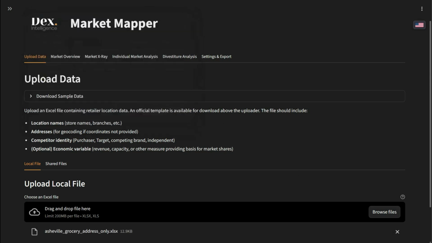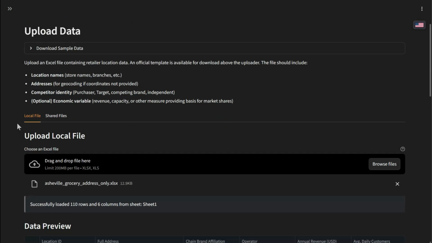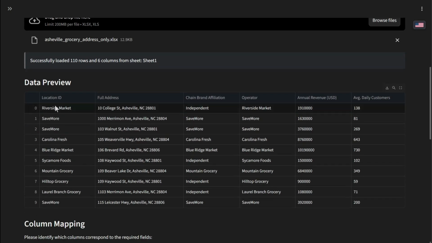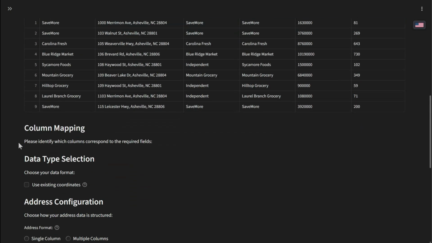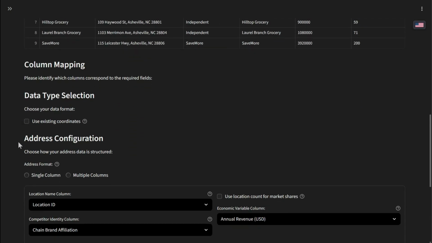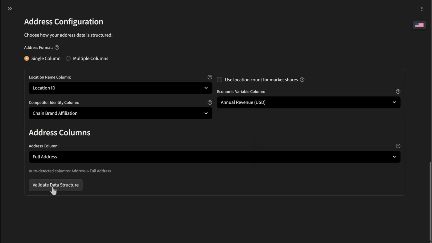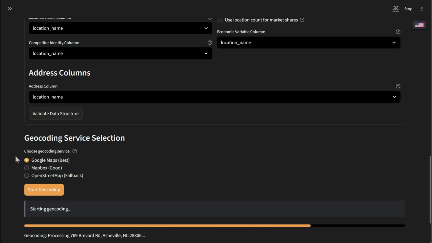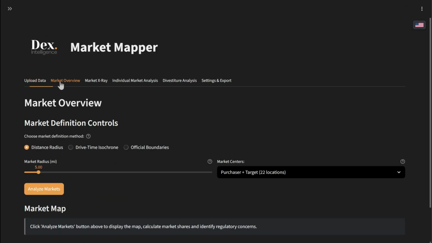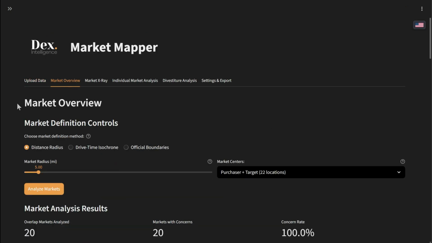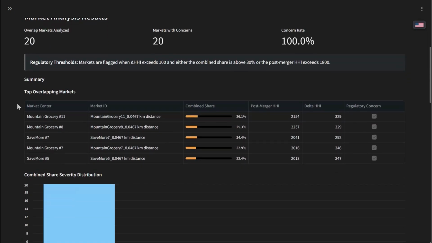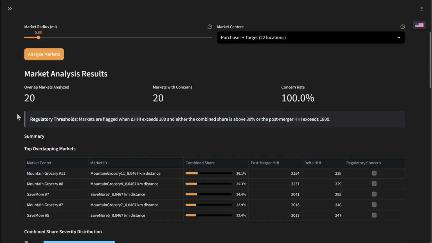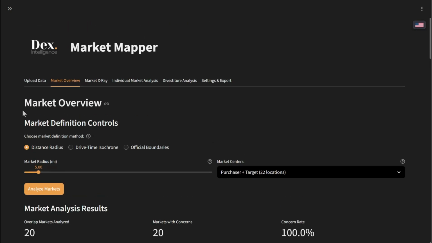Now we can save this data and upload it to the platform, where we can identify the location name column, and then the rest of the process is the same. Now when we do our analysis, we can see that the locations have unique and informative IDs.